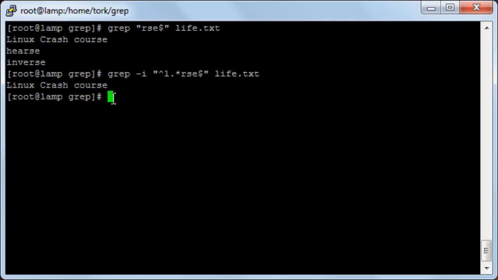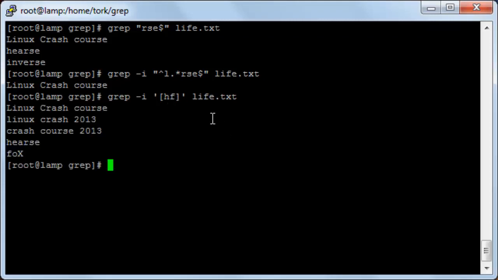Let's check out another command. I'll type grep -i and then open a bracket and type HF, close the bracket. Notice that in this command the quotation is only one, not two like this one. What this command will do is display all of the lines that contain the letter H and the letter F. I'll press enter.